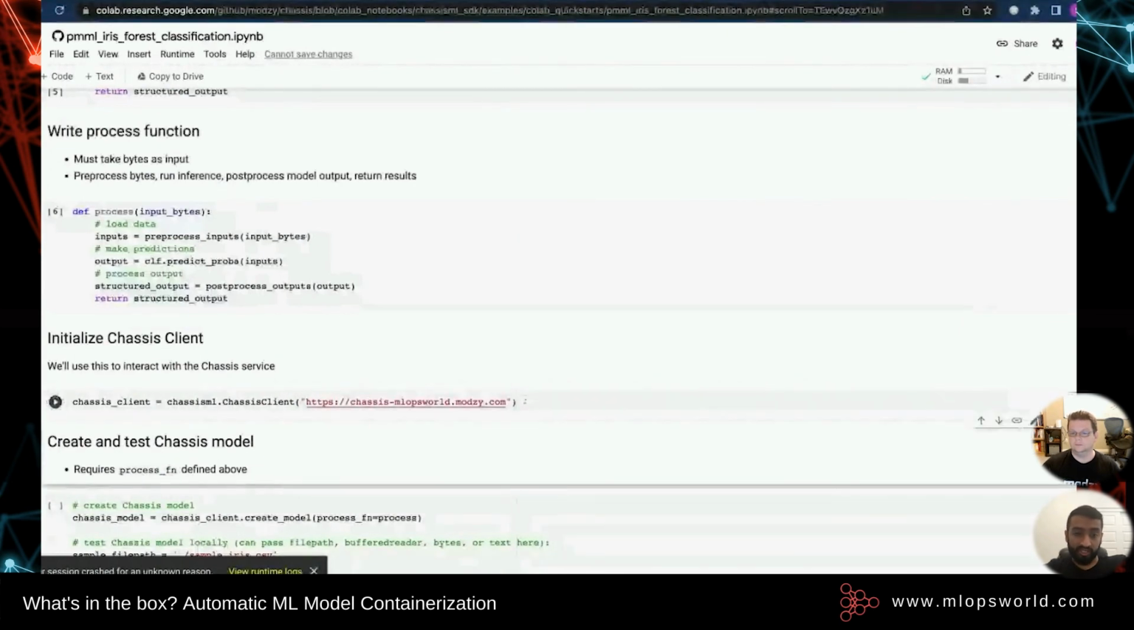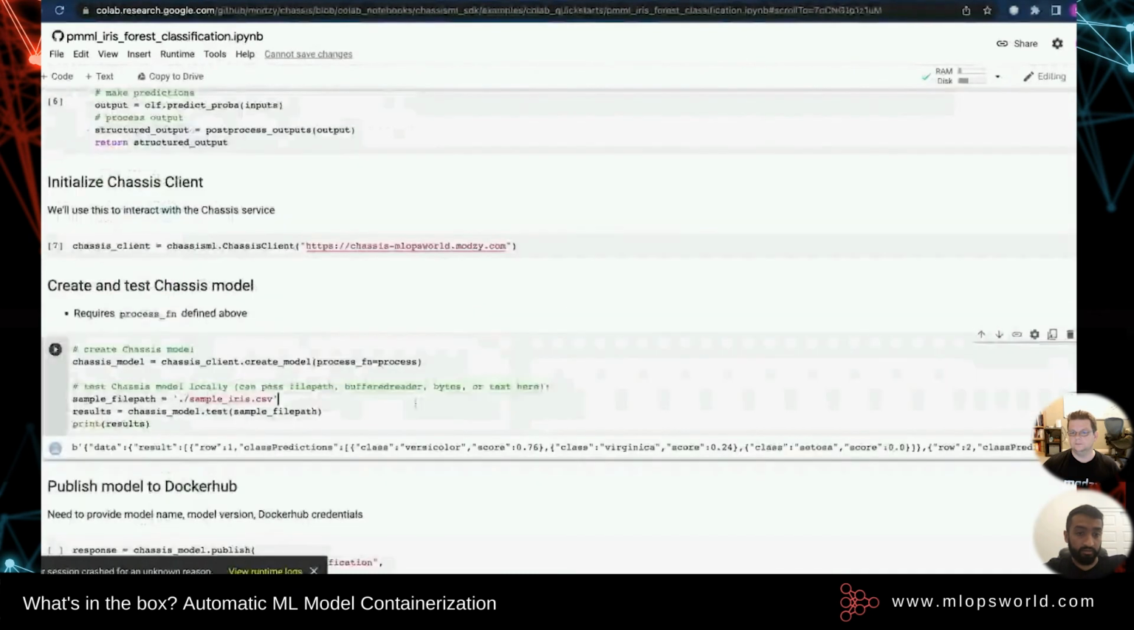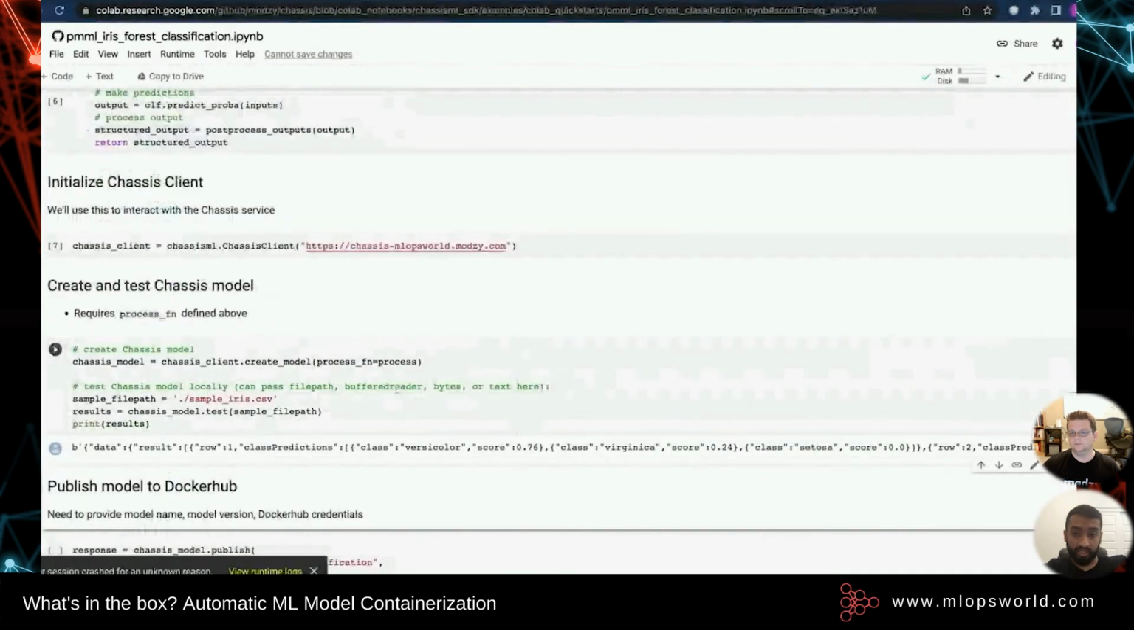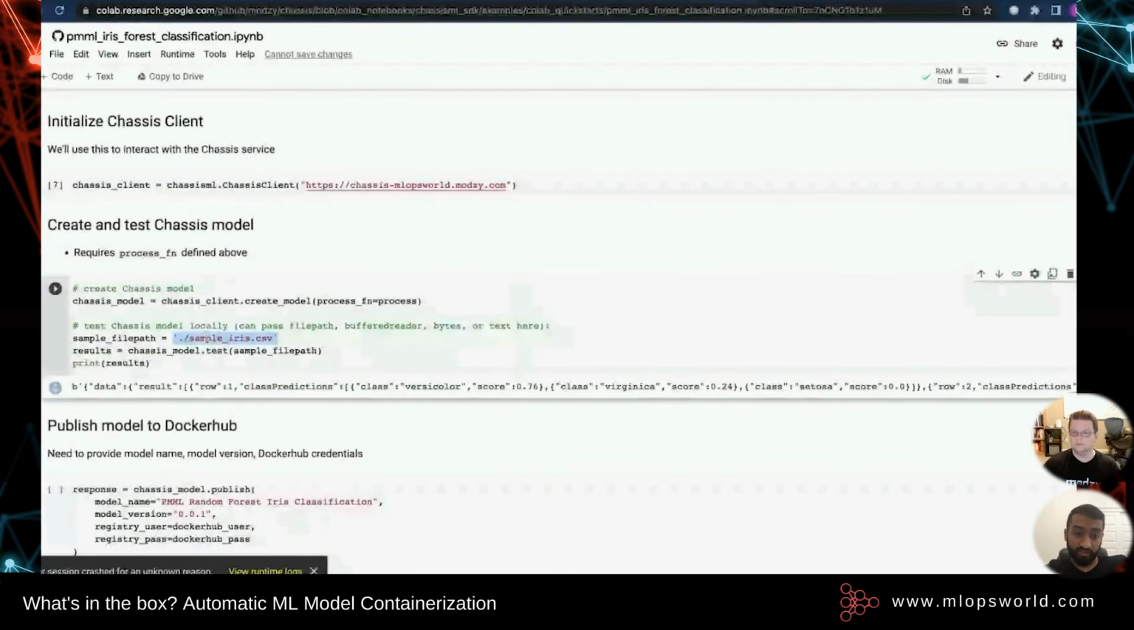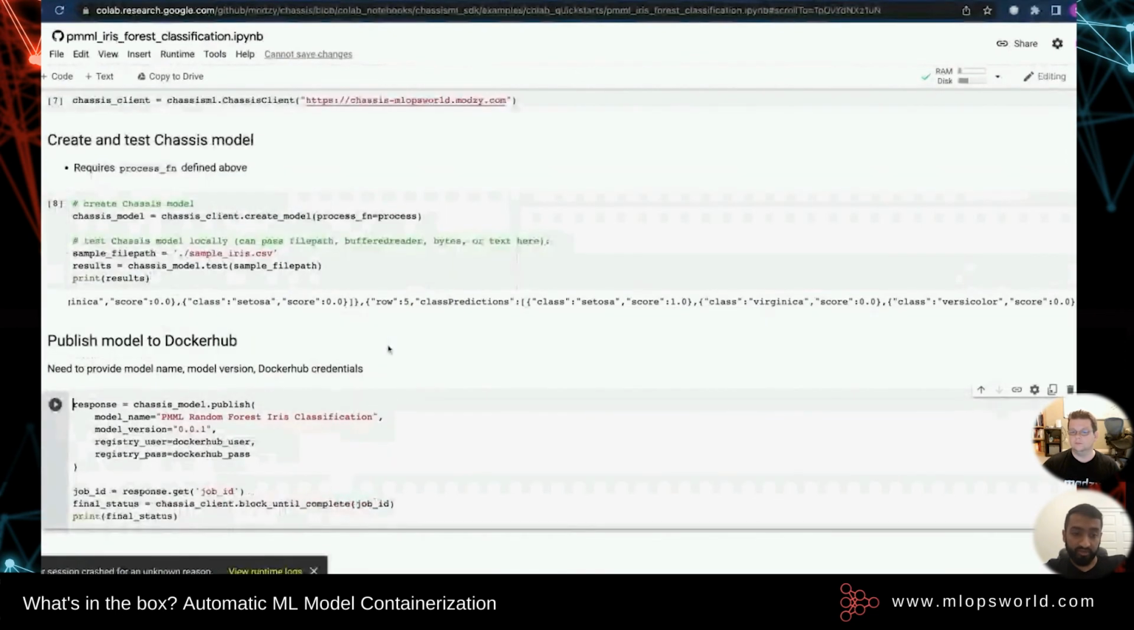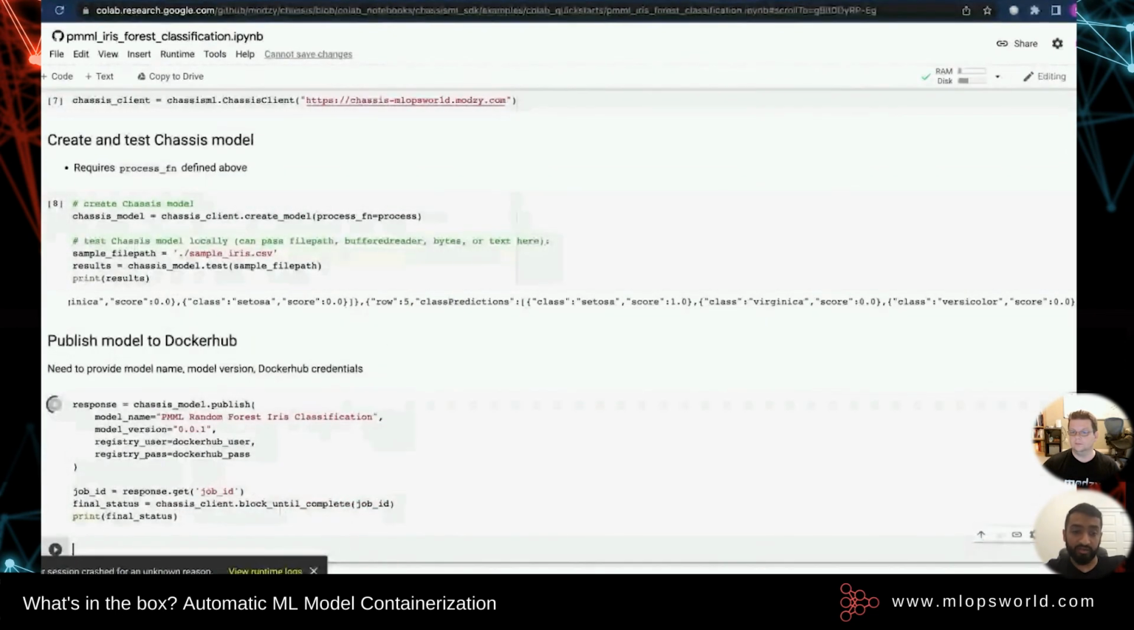Initialize our Chassis client, create our model using that process function that we defined above, and we will pass that sample data that we saved out above to the model. And it looks like we've got our predictions here. Things are looking good. We can then go ahead and, as we have a few times now, kick off our Chassis job.